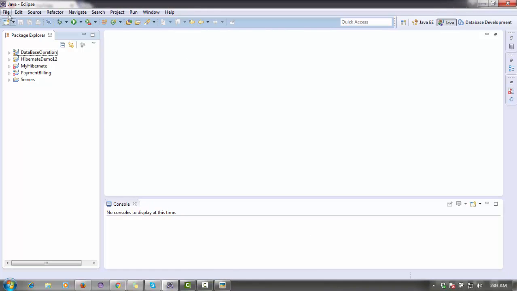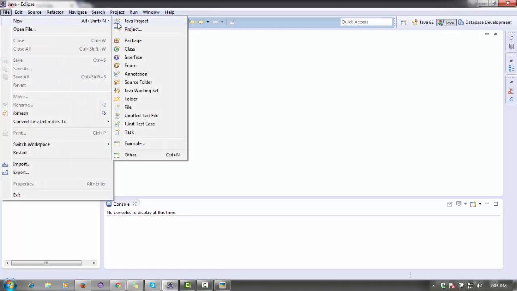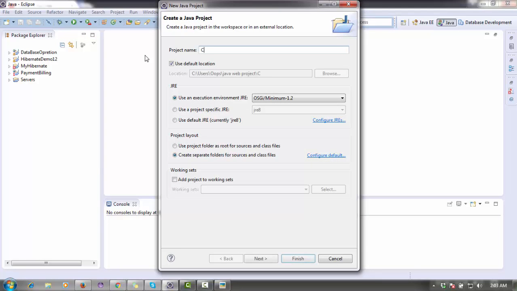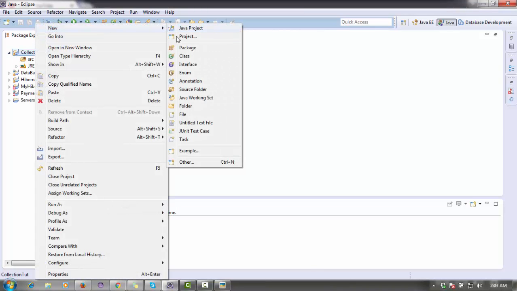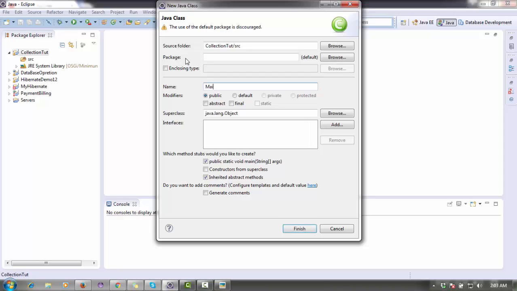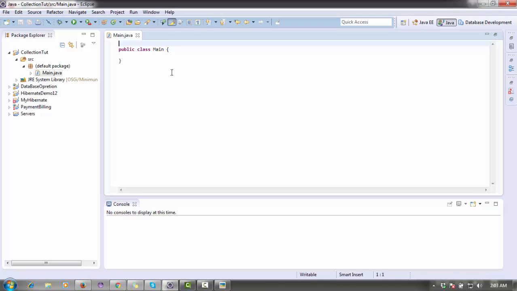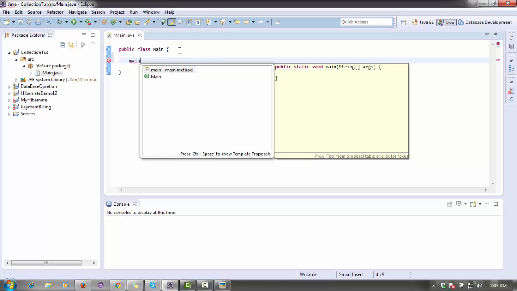So I'm going to create a Java project. The project name is CollectionKit. Inside this, I'm going to create a class. The class name is Main, and obviously it will have my main method. So I'm going to create a main method here.